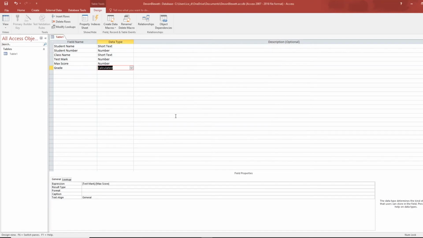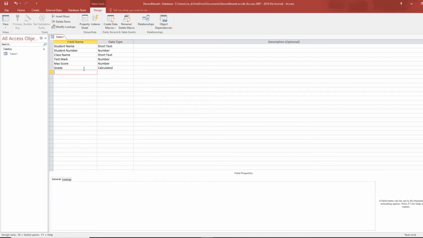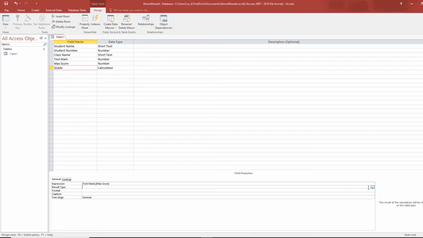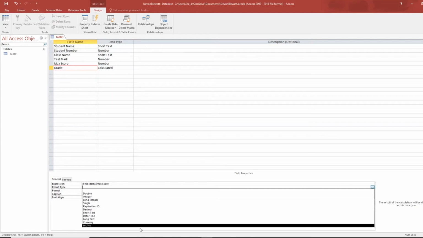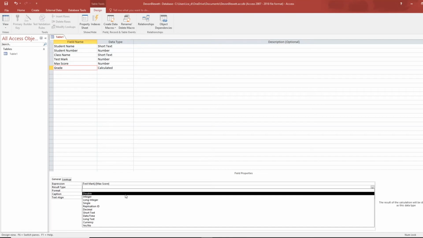However, since it's a grade and it might have decimal values, by default all numbers are integers, which means that they cannot have a decimal value. But I might want decimal values for my grade. So to fix that, I'm going to need to change the result type off of integer. To do that, I click grade. Here's where I typed in my expression. Underneath that is a result type. There's a list of options here. I want to use double.